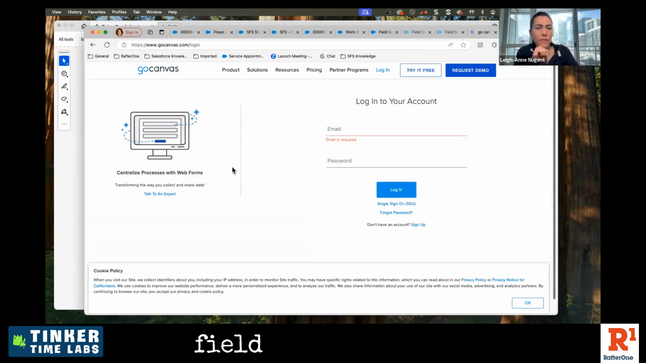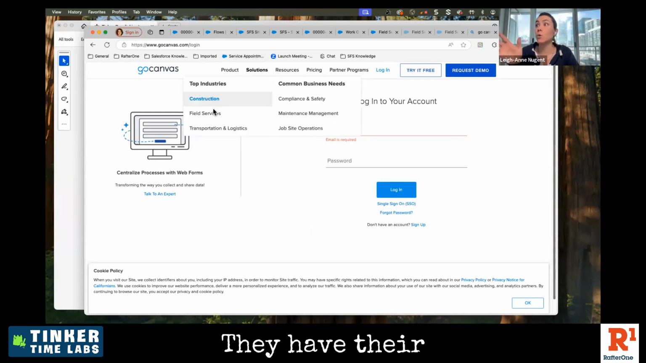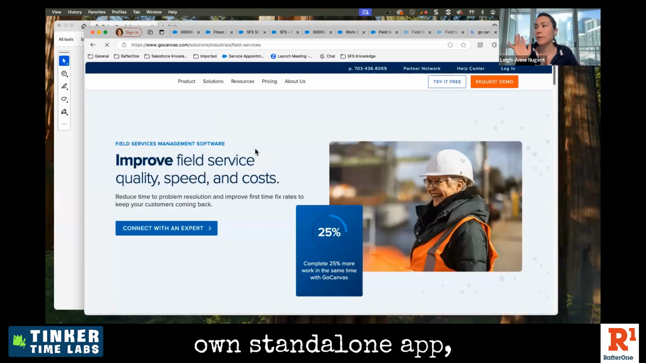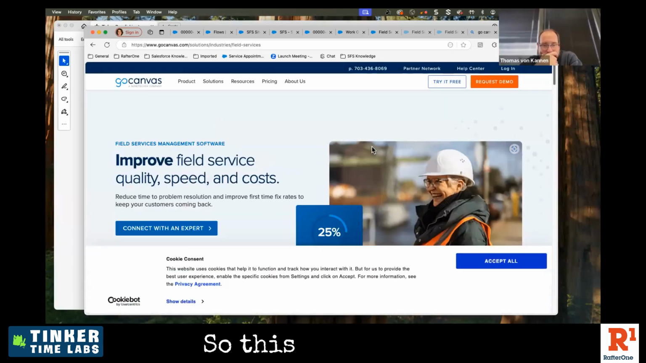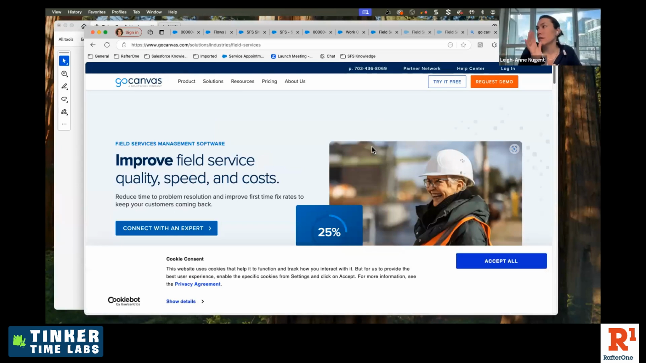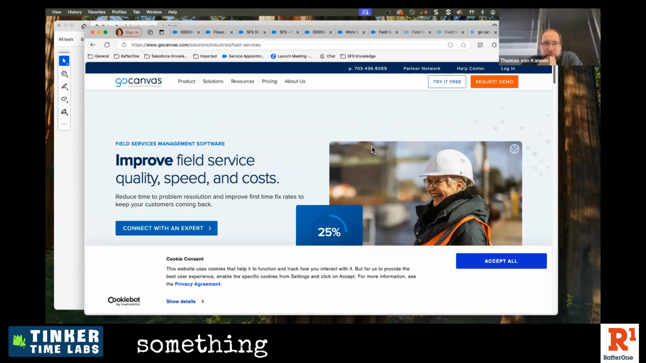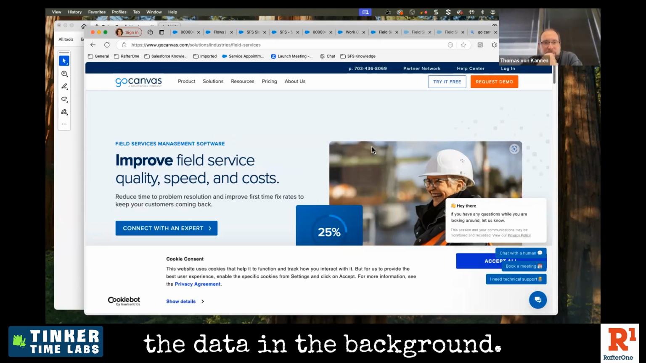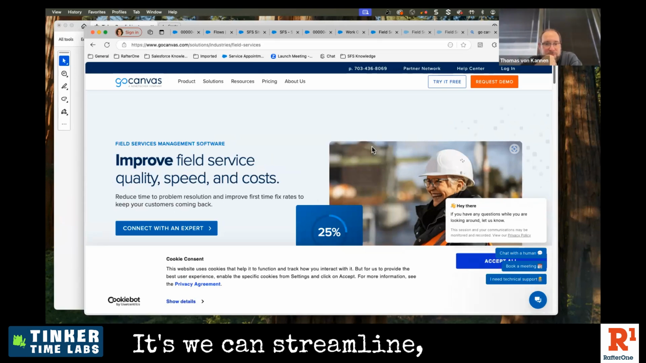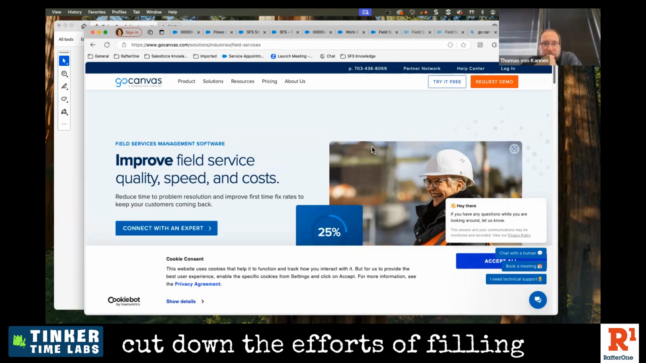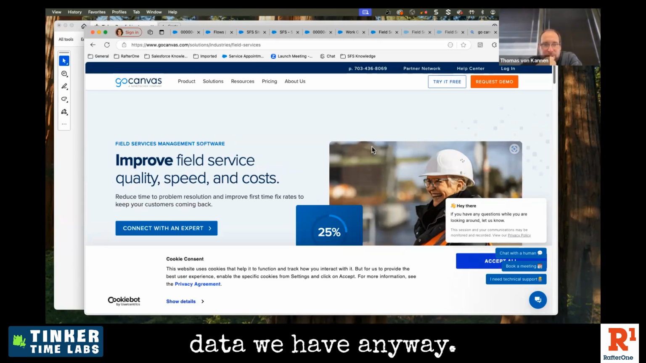But does it embed with Field Service or no? You'd have to deep link. They have their own standalone app. Correct. So this one should have a deep link. But that's something which we actually want to replace because GoCanvas doesn't have all the data in the background. We can streamline, we can cut down the effort of filling it out with the Salesforce data we have anyway.